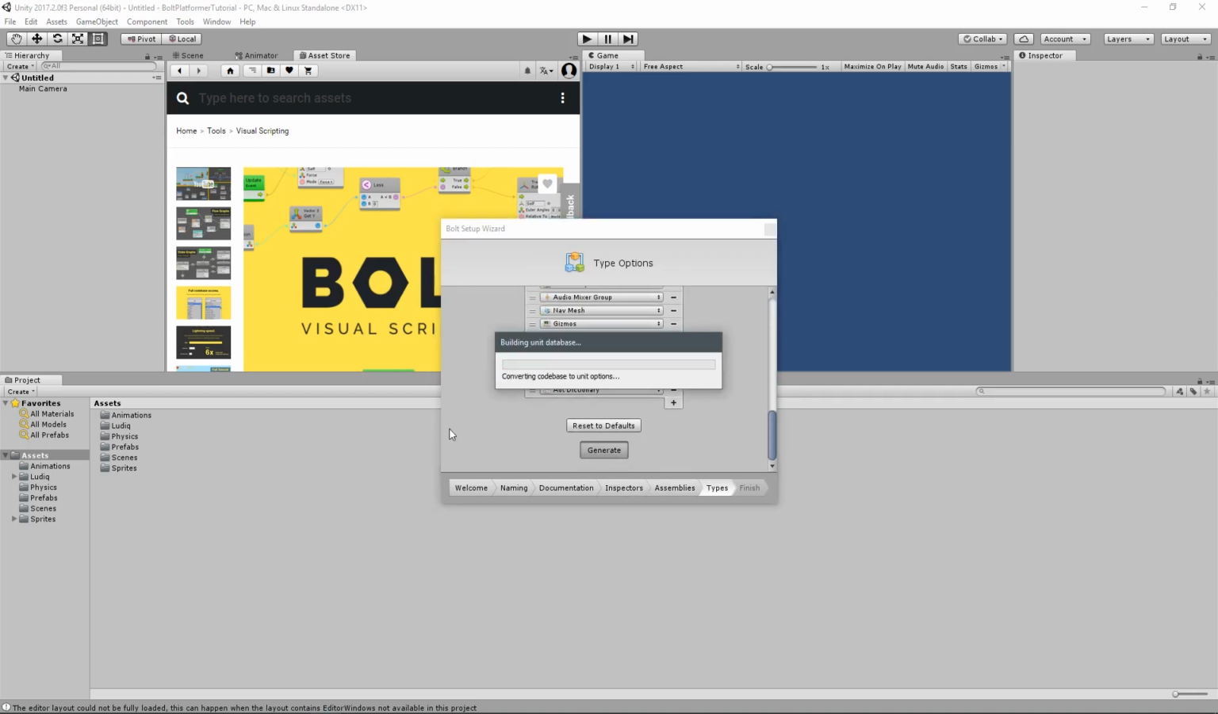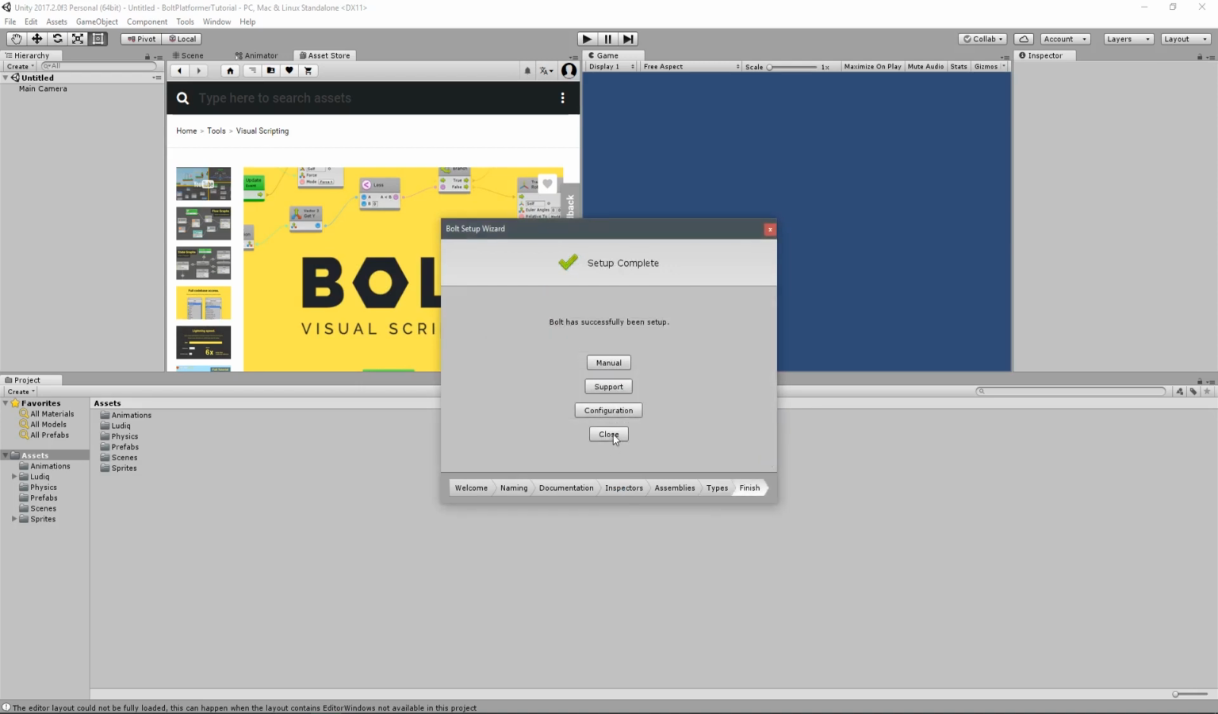Now, when you dive deeper into Bolt, you want to look at different inspectors that you can actually generate for your custom types, different assemblies that you can include and all that stuff. But for this, we do not care about any of those options. And once that's done, I'm just going to click close.